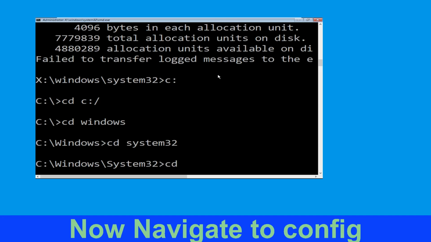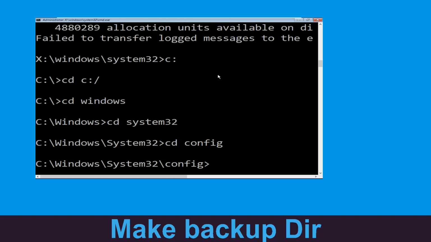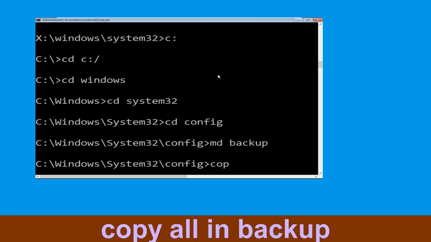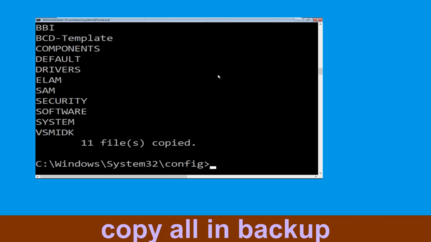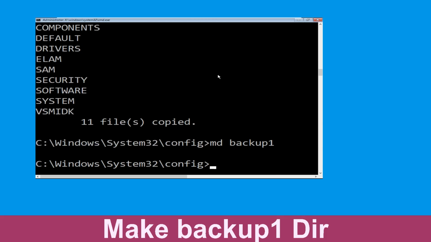Now execute this command. Type cd space config and simply hit enter. Now execute this command. Type md space backup and simply hit enter. Now type copy **backup and simply hit enter to execute the command. Now type md space backup1 and simply hit enter.